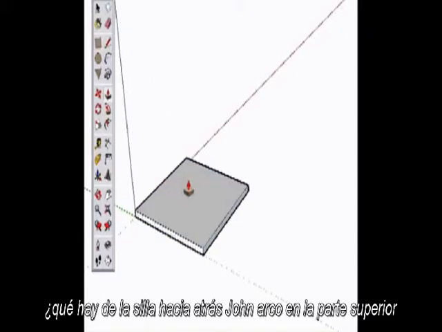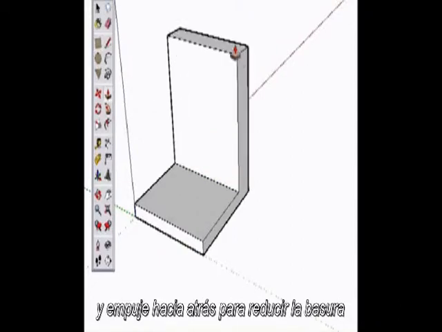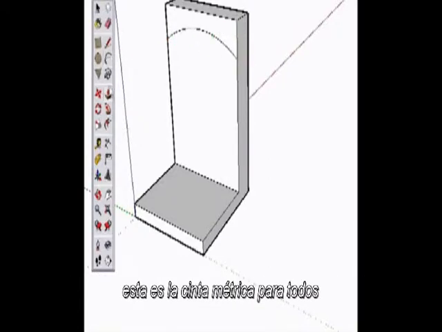then draw another rectangle from the back corner. Pull this up for the chair back. Draw the arc across the top and push it back to cut it away. Orbit to view the bottom side, and let's introduce a new tool to help create the legs. This is the Tape Measure tool.